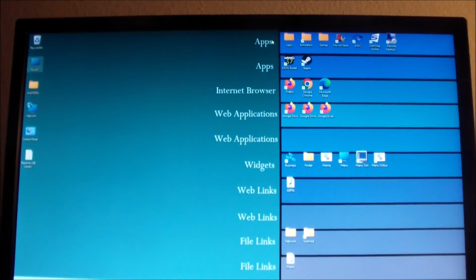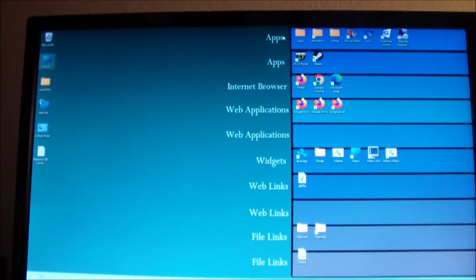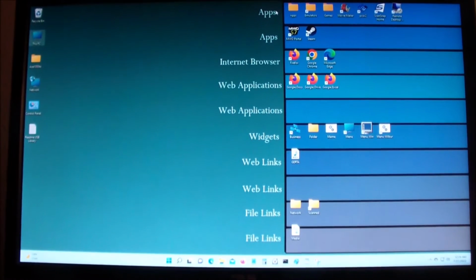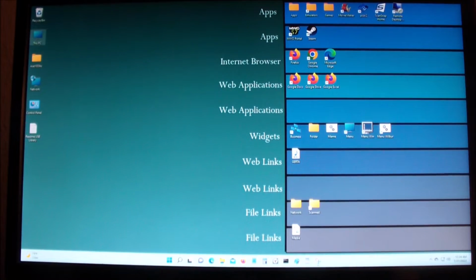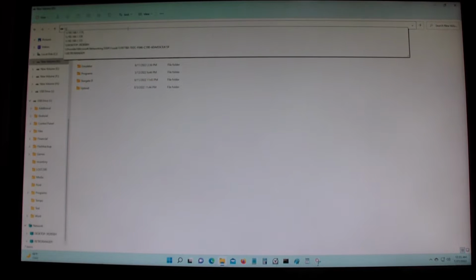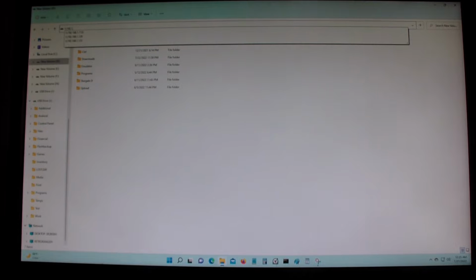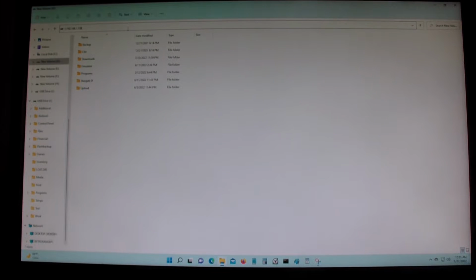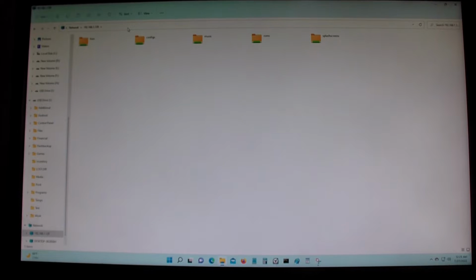Okay, now I'm on my desktop computer. And what I want to do is go to File Explorer, which is right there. And I want to type the IP address into the Windows Explorer. That was 192.168.1.120. For yours, that may be different.